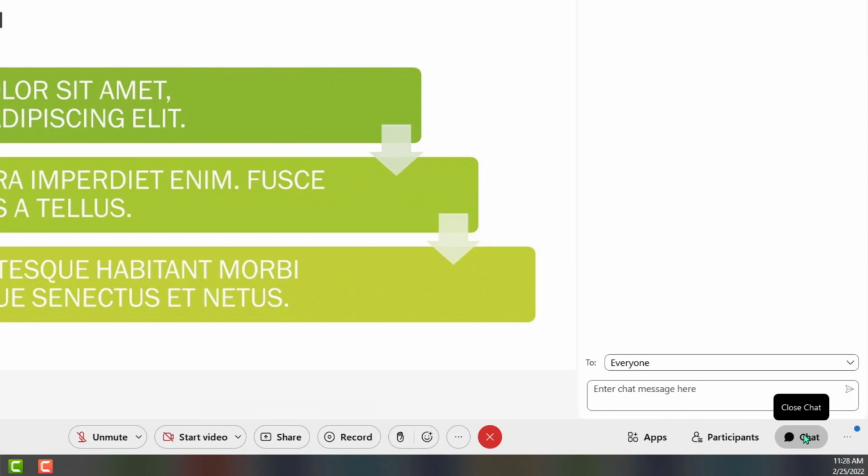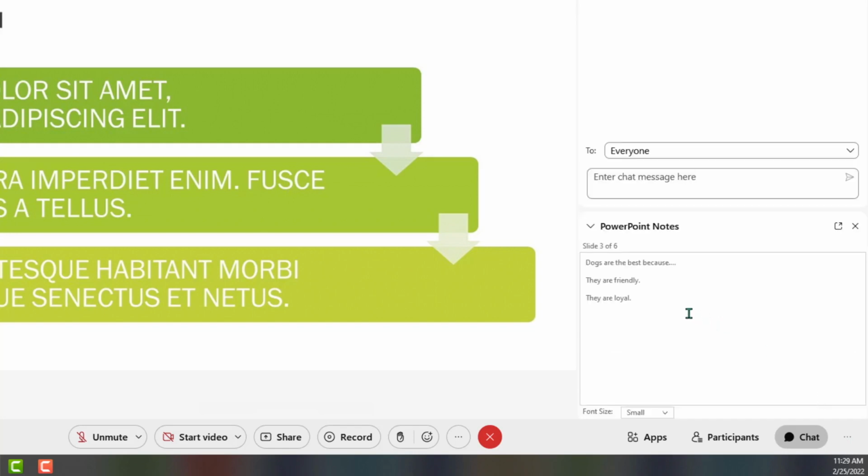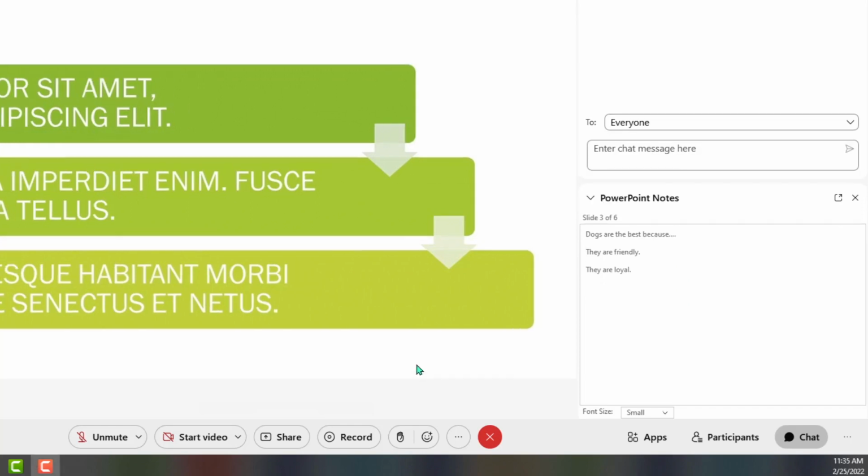Now get ready for it because I'm about to show you my favorite thing about sharing a PowerPoint as a file, and that is the ability to show my PowerPoint notes. Did you know that you can take notes in PowerPoint, pull them up as a panel in WebEx meetings, and actually refer to your notes during your presentation? The best part is that none of my attendees can see this. Wow, your mind is blown, right?